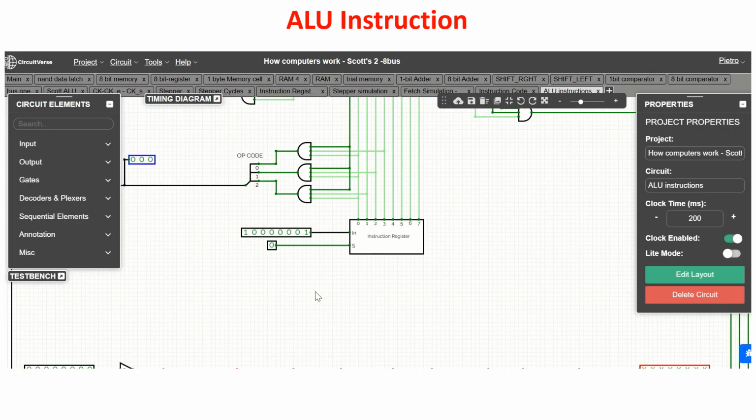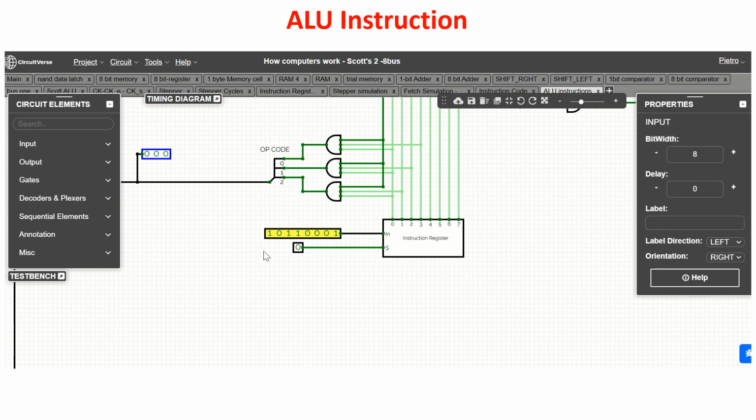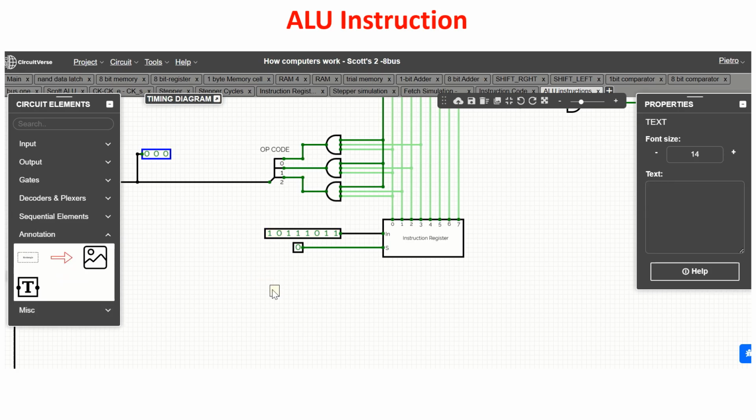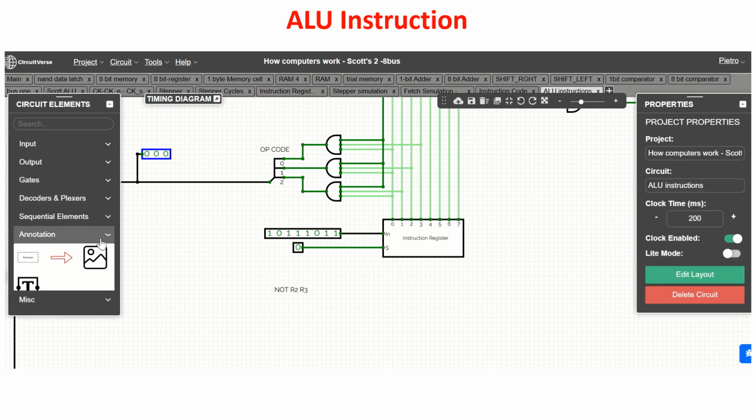So let's see another simulation. For example, we can perform a NOT operation. So the code is 0, 1, 1. Of course, the first bit is at 1. And we choose register 2 as reg A and register 3 as reg B. So basically we are saying that the operation is this: NOT R2 and put the result in R3. So NOT the content of R2 and put the result in R3.